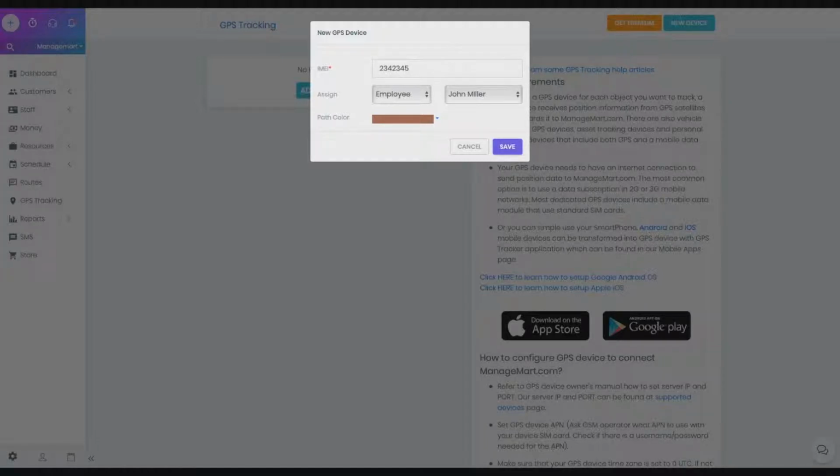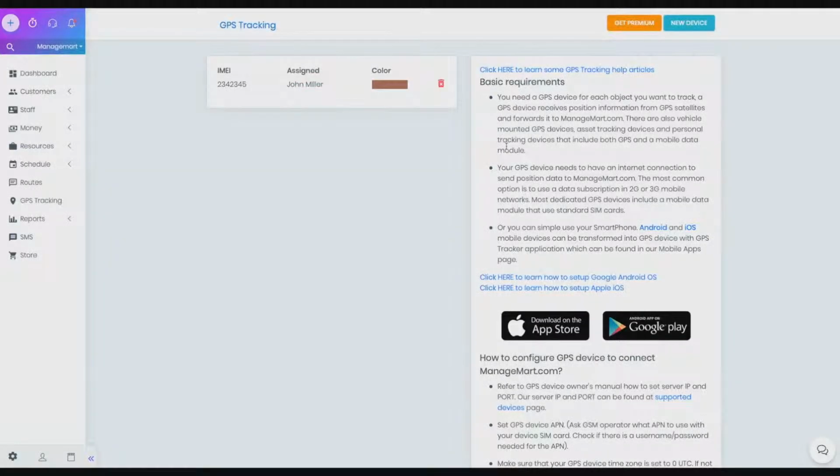The IMEI number of your GPS device. It could also be your phone. Assign: to whom it is assigned. In this field, choose a team or employee, and second, the name of the employee. Please note that you can only select an activated employee. If an employee is not listed, first give him access to the system by editing the data in his profile. Path color: the color that will display the path on the GPS device. You can add as many GPS devices as you need without any registration.